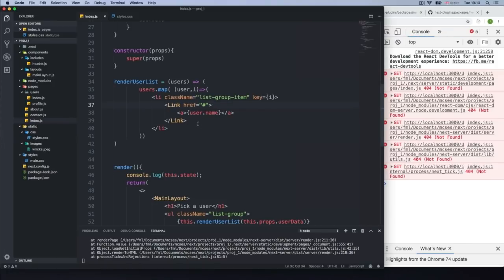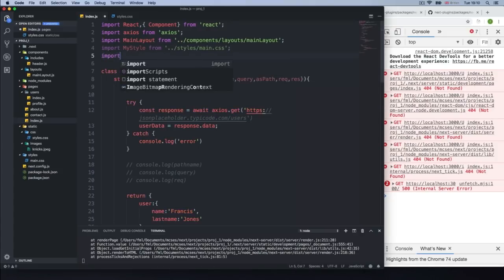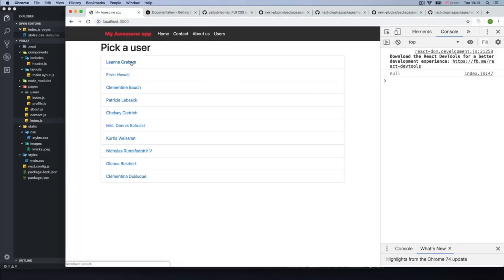Oh, it says Link not defined. It's because we are not bringing Link to the top. Remember, we need to bring Link. So we're going to go and it's import Link with a capital L, Link from, and if you remember, it's next/link. All right. So now, we get it.